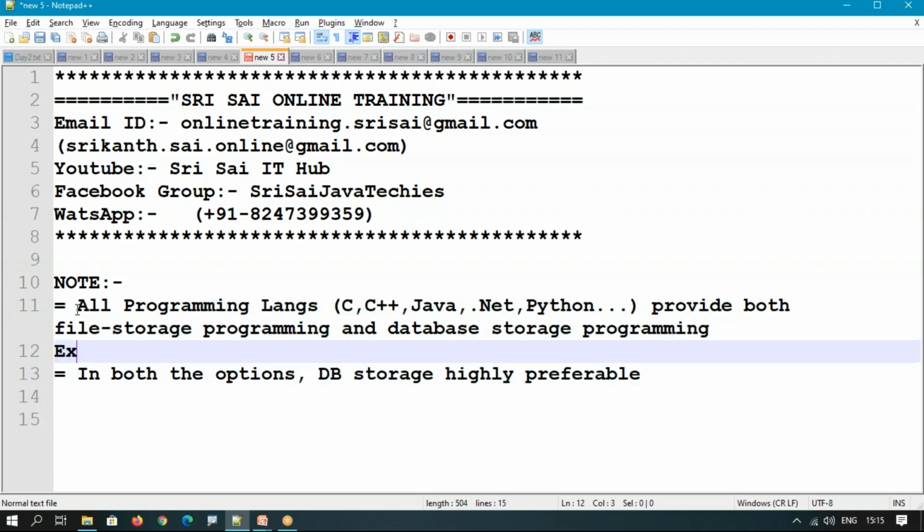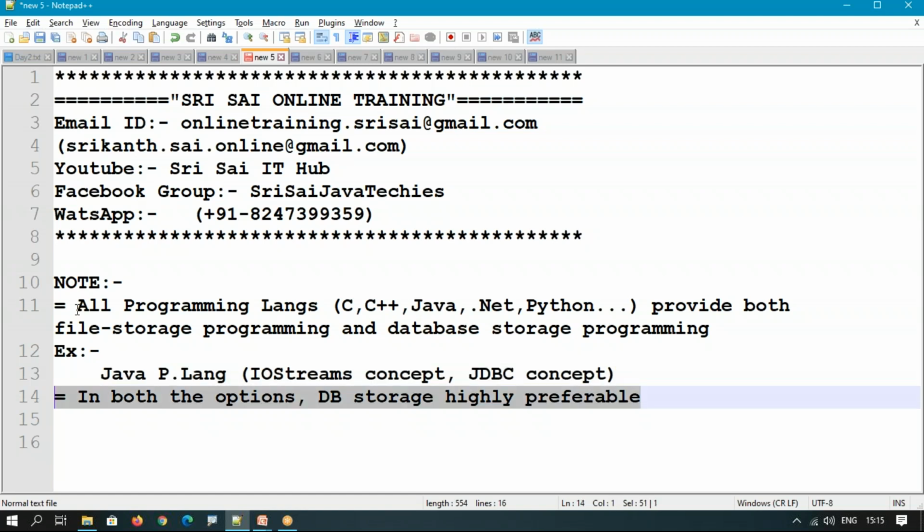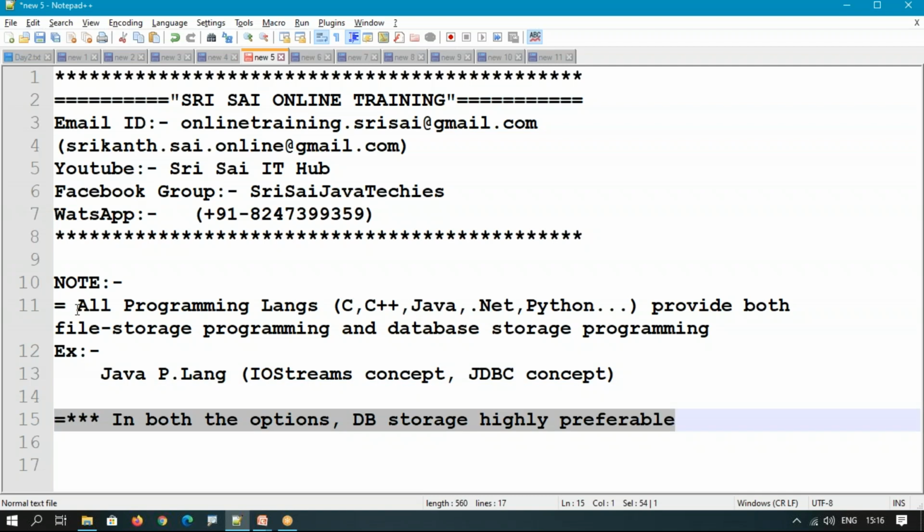For example, if you take the Java programming language, we store data in the form of files using the IOStreams concept, and we store data in a database using the JDBC concept. So this is the way we work with the file storage system and database storage system in Java. Similarly, we have this in almost all programming languages. Of the two options, database storage is highly preferable because it has many advantages when compared to the file storage system.